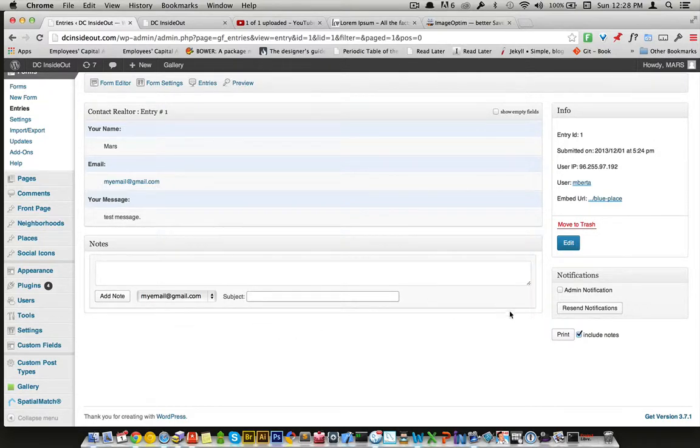Another cool thing that you can do is you can print this and you can include the notes in what you print. So if this is something that you wanted to pass on to another colleague at work, then you could just print it, give them that. You're all good to go. It tells you where it came from, the blue place, so that's going to be important. It tells you obviously the user. In this case, it's whoever's me. It's logged in. I'm viewing this, so that's not so important.